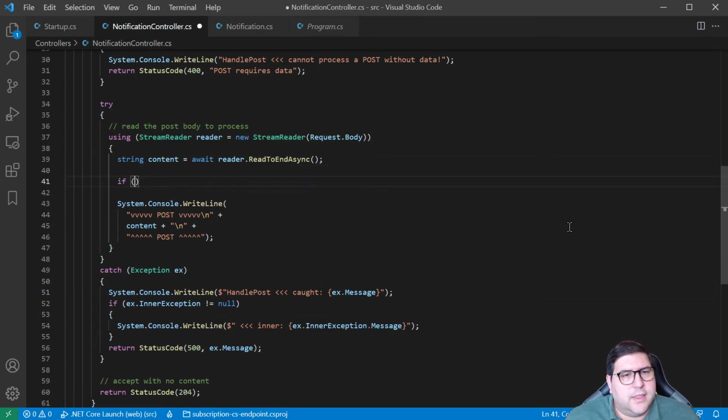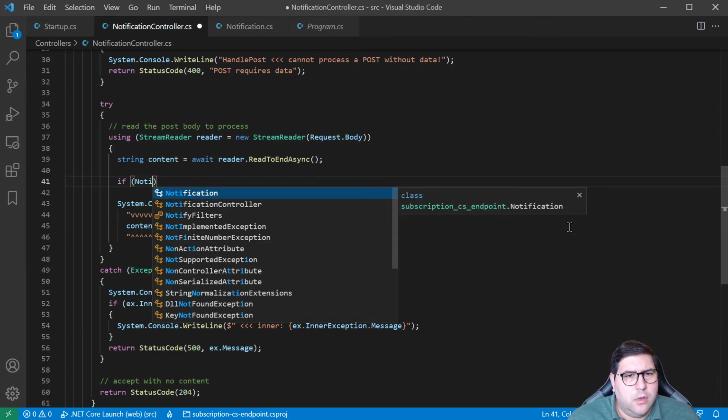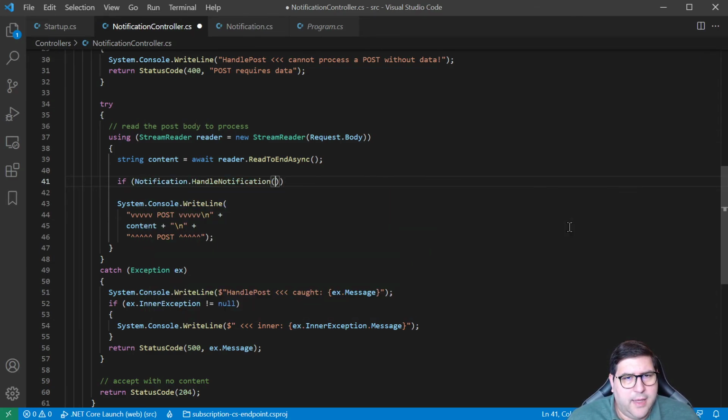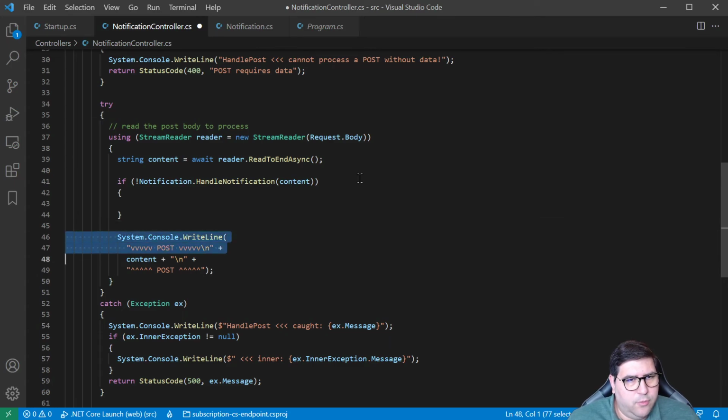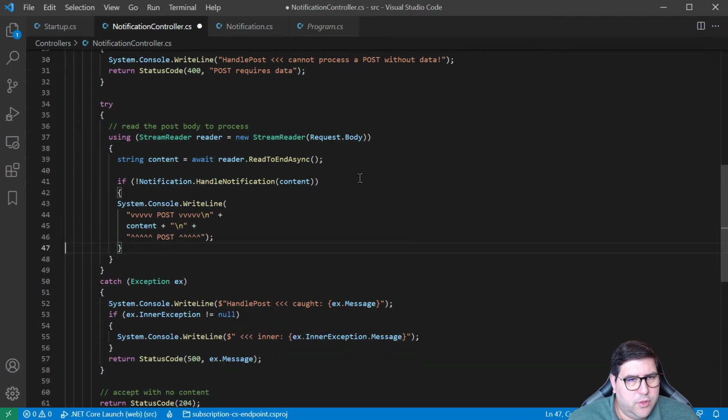So now what we can do is say if handle notification content is true, we don't have to do anything. And if it's false, we want to print it out. So if it's not handled as a notification, we will print it out. But if it is a notification that we know how to do something with, we will have processed it in there.